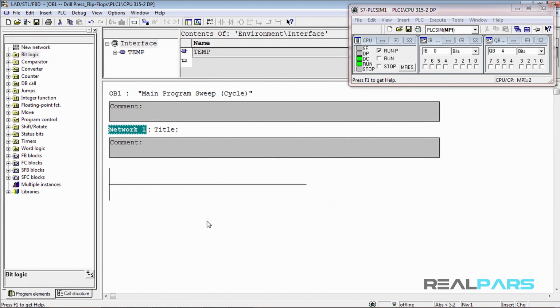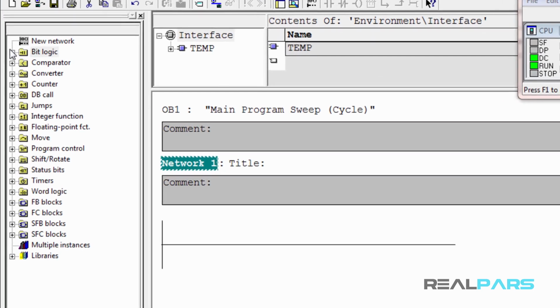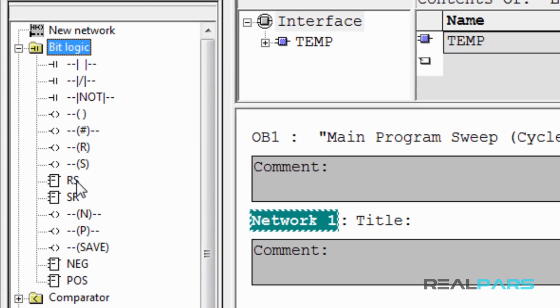In this lesson, we are going to write the program that we wrote for the drill press again, but this time, instead of using the set and reset instructions to latch the output, we're going to use flip-flops. The flip-flops are in the BitLogic folder here.